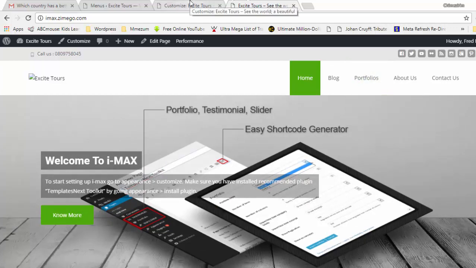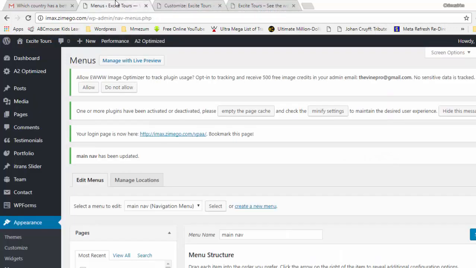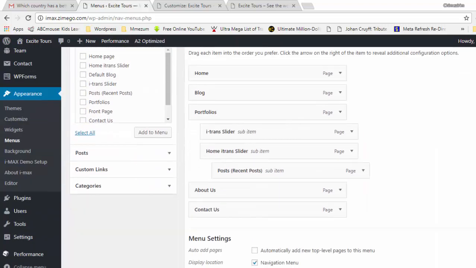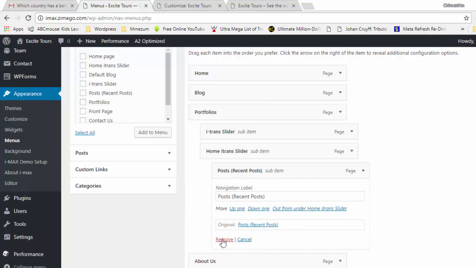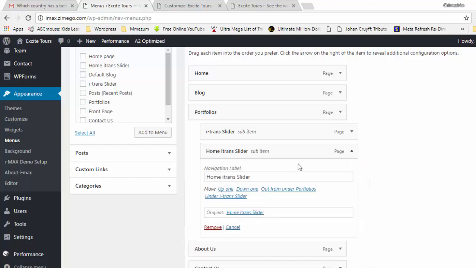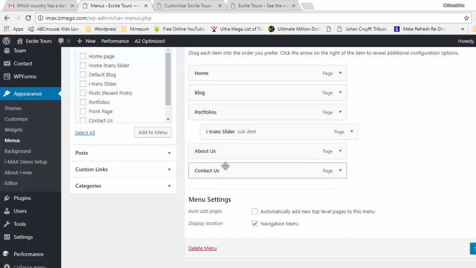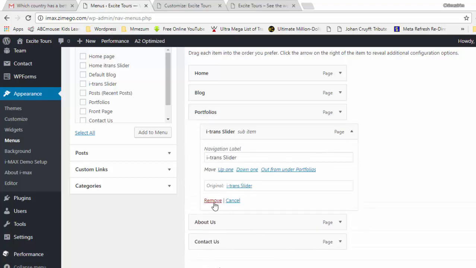So take note of that. Let's go back to our customization, and I'll also remove this because I don't really need them. But at least you know how to do them. You know how to do all of them. So I'll remove, and I remove. Save.